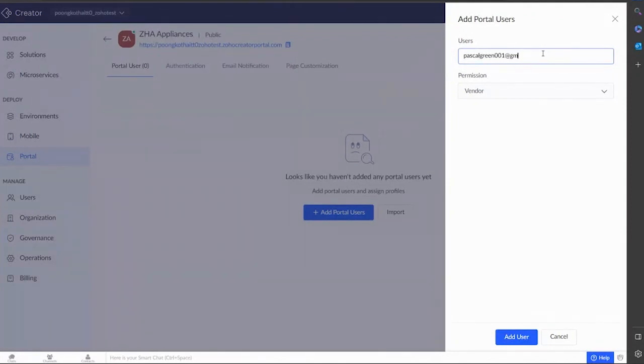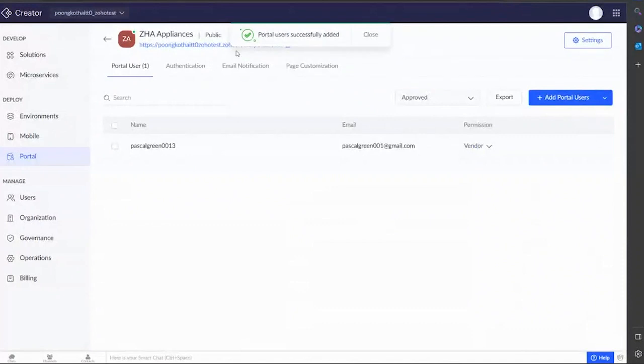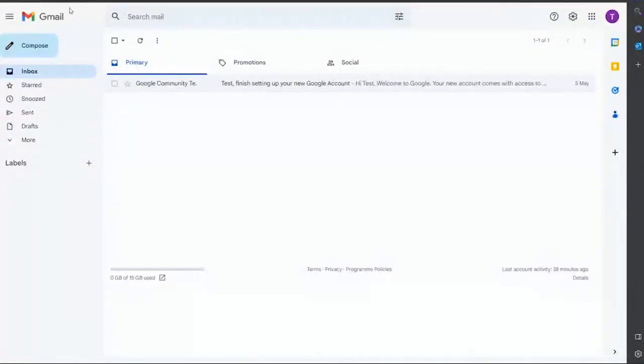So once you have added the portal user, they'll be able to receive an email to log into this particular portal and have access to the forms which you have built here. So let me add it. And the portal users have been successfully added. Let me go back to the same email address which I've opened over here.